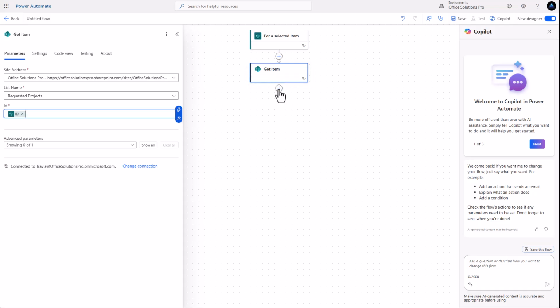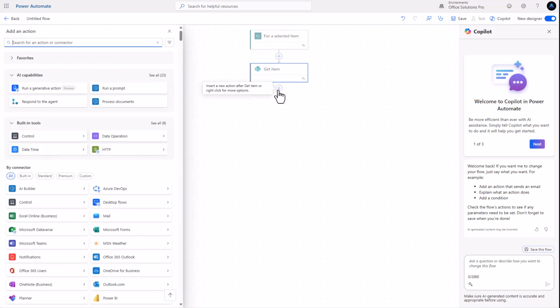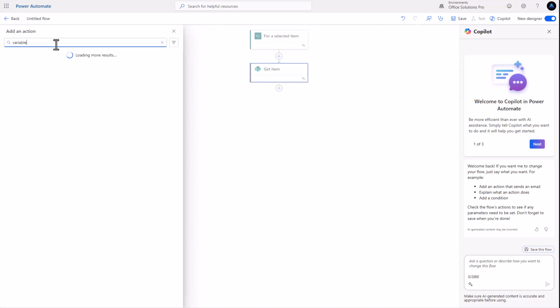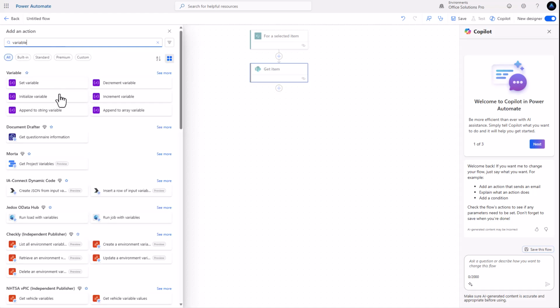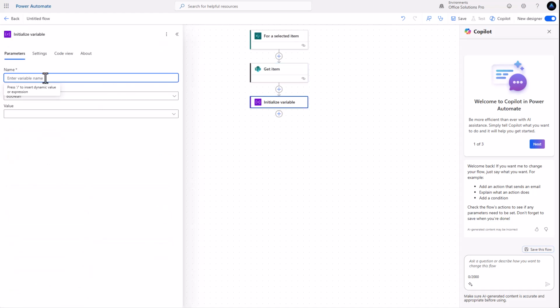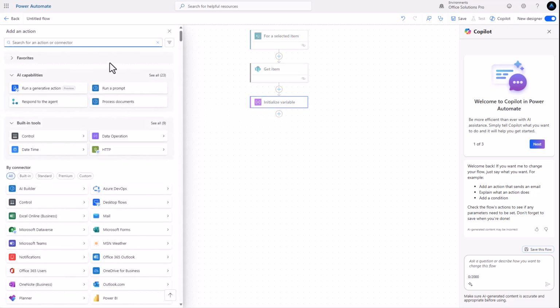Now, one additional thing that we're going to need to do is we're going to have to process the multi-selects. Multi-selects have to be processed a certain way, and we're going to do that using a variable. So let's go ahead and type in variable here. And we're going to initialize a variable. Now for our variable name, let's go ahead and call it var impact areas. That's our multi-select column. And then let's go ahead and do a string variable here. And then let's go ahead and do another variable.